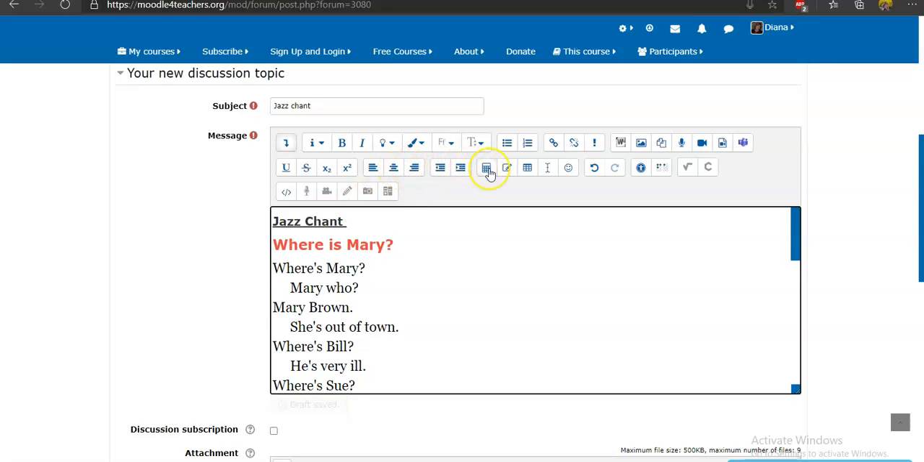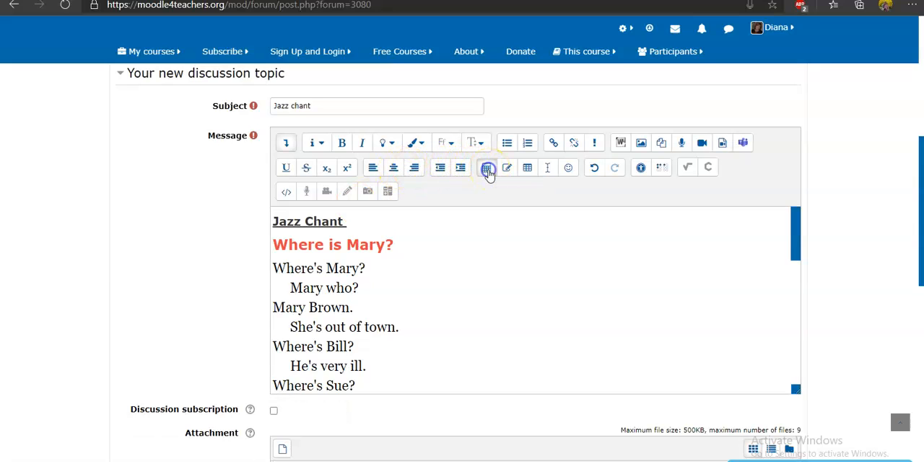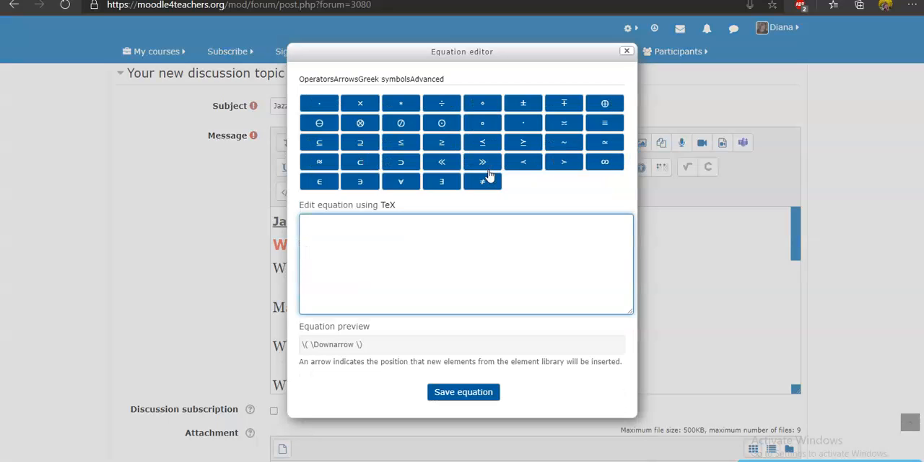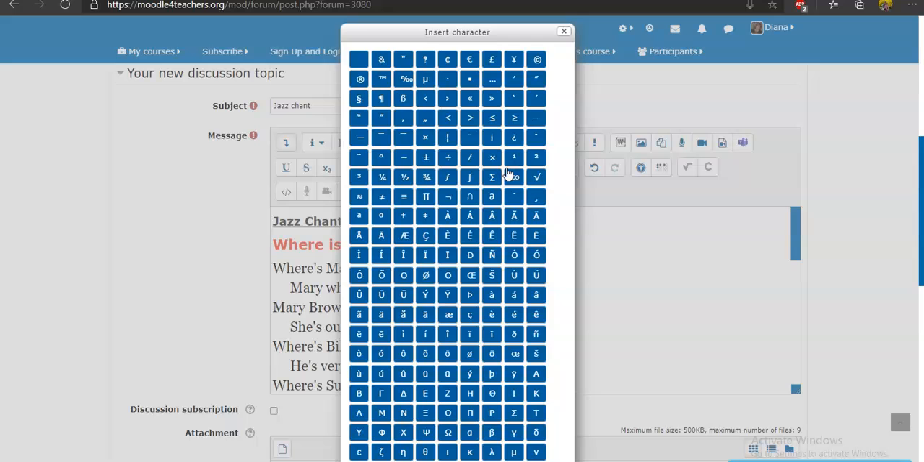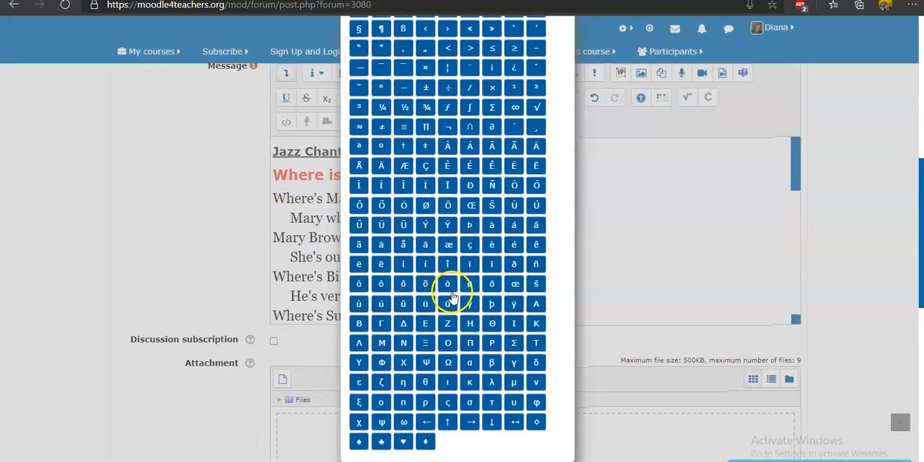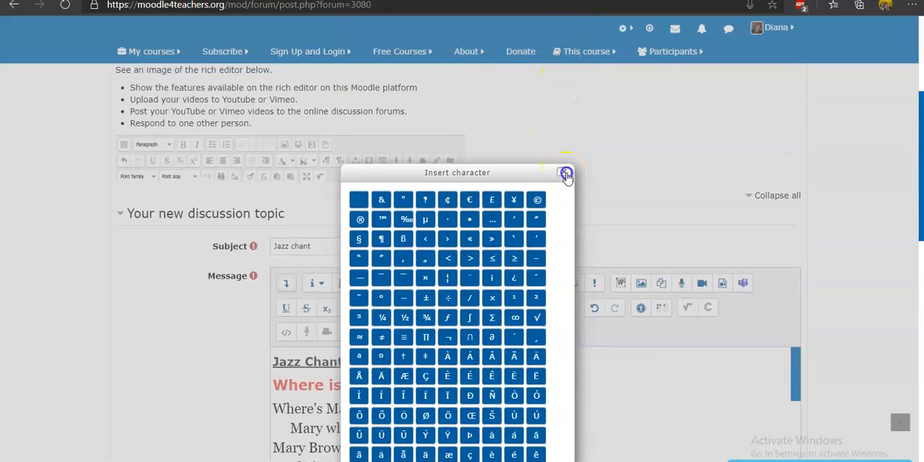And what else? Equation editor. Okay. Ooh, very serious, very mathematical. Have no idea what it is. Okay, what else? Insert characters. Do we have? Yeah, I can see some of them. Maybe phonetic symbols. Yes, phonetic symbols. If you write for language teachers, if you write transcription, it can be very useful.